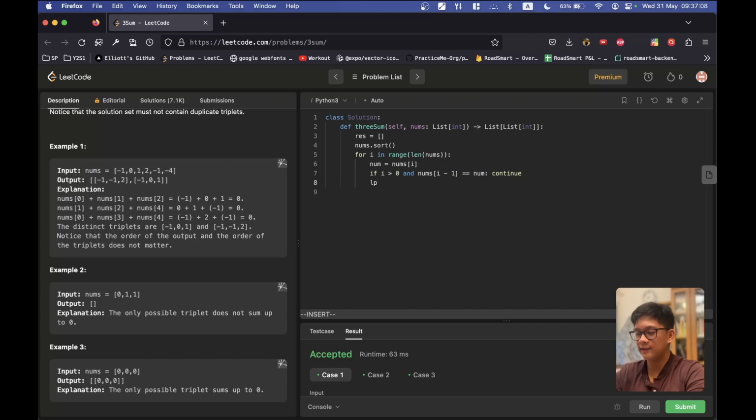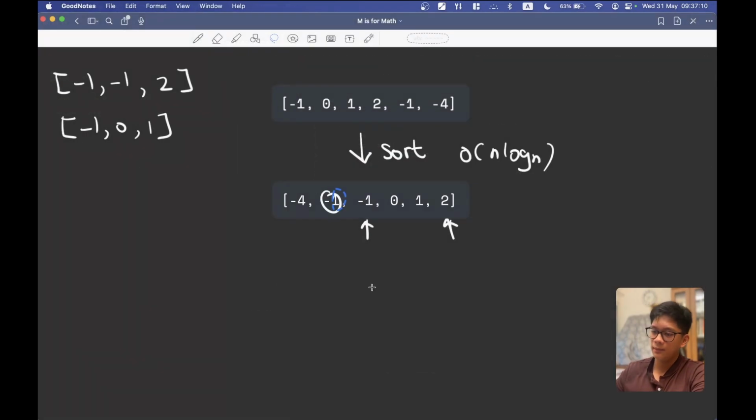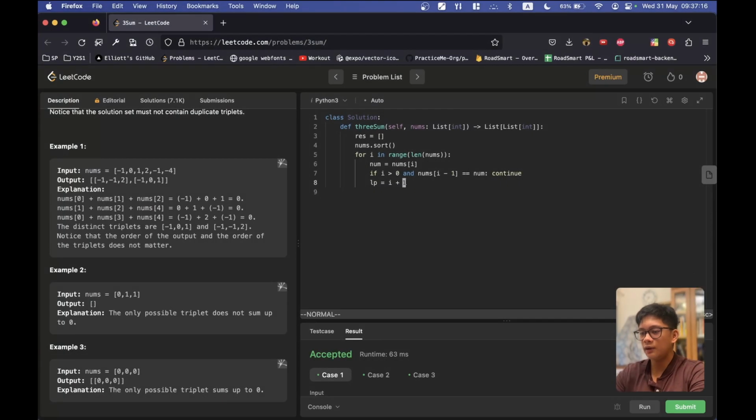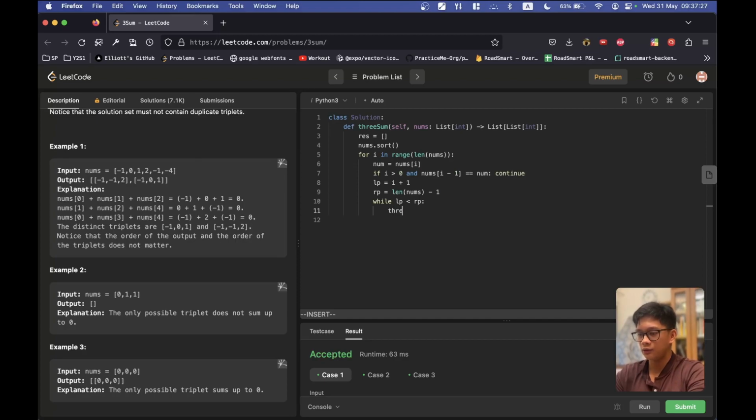Alright. So here is the actual start of the triplet check. We initialize the left pointer equal to i plus 1, because the left pointer is always going to be one index ahead of the current number we are checking. And the right pointer is always going to be the length of nums minus 1, so it's going to be the end of the array. And then we check while LP is less than RP. We want to check the three sum, right? So the three sum is going to be nums at LP plus nums at RP plus the current number.